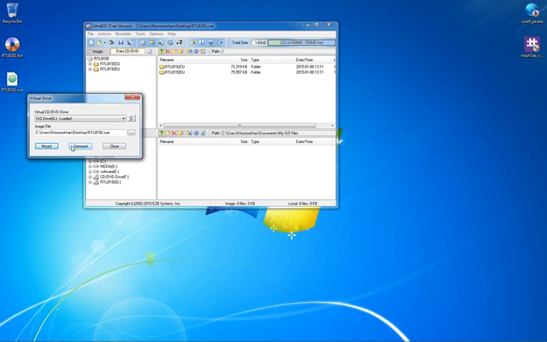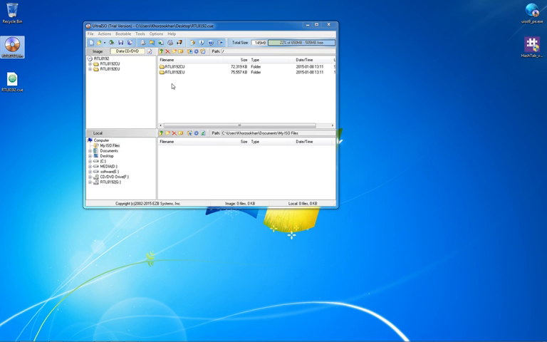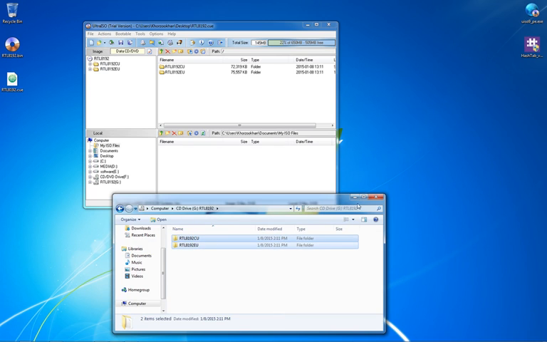That's the first method. The other method is right-clicking on the bin file, hovering on UltraISO and pressing mount to drive G. Now that's mounted, go to computer and you should see the same thing, same content.